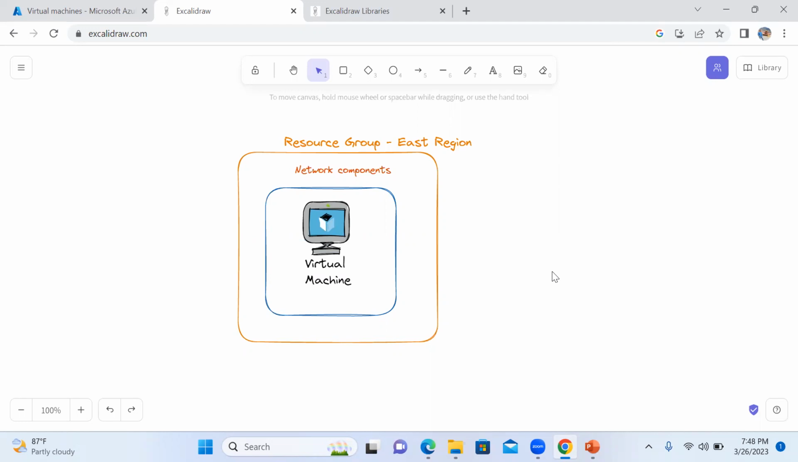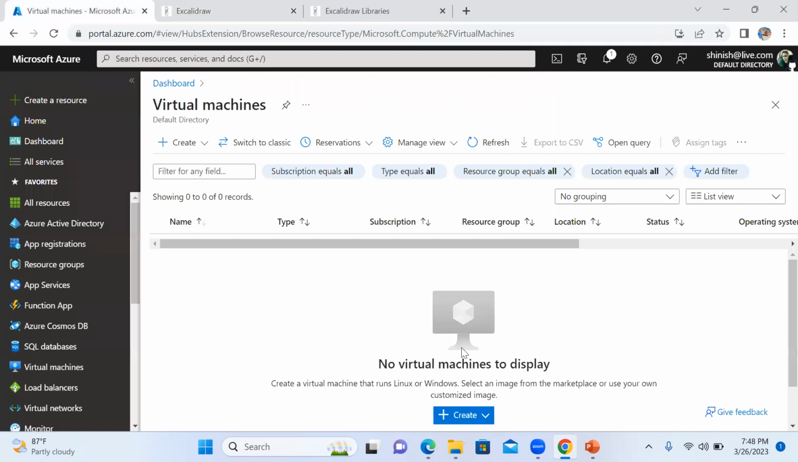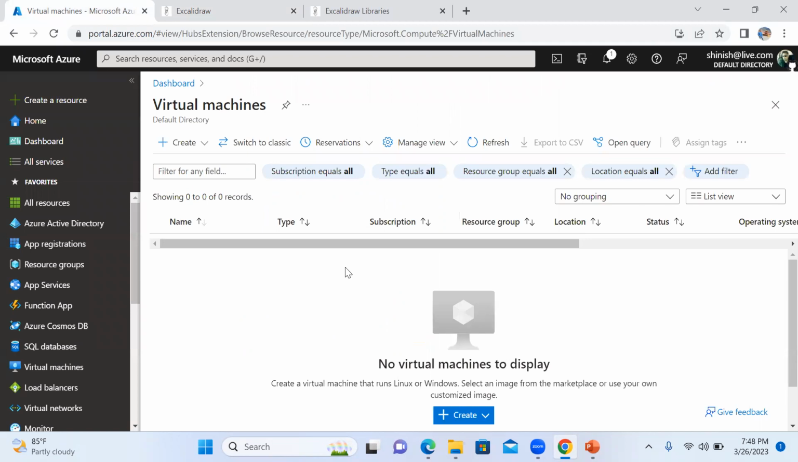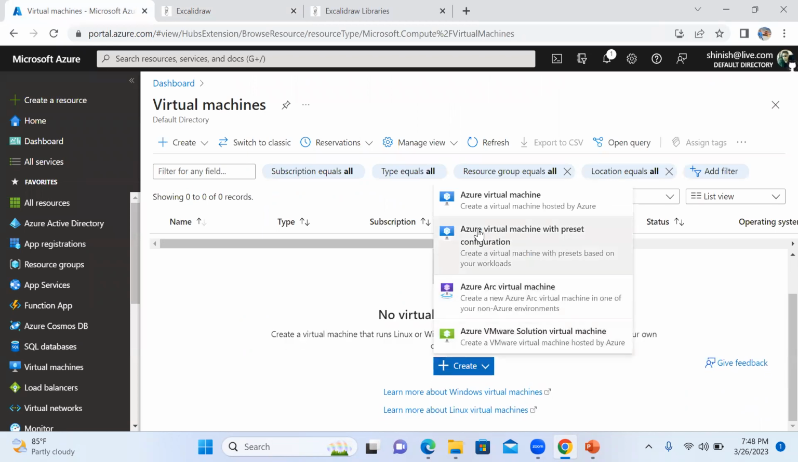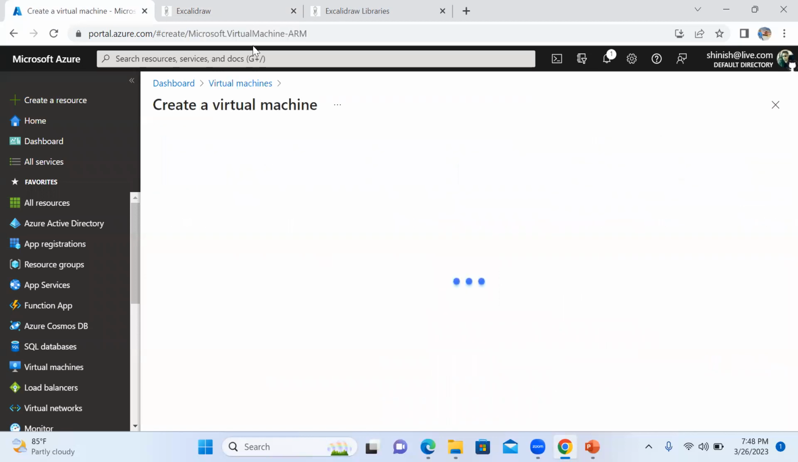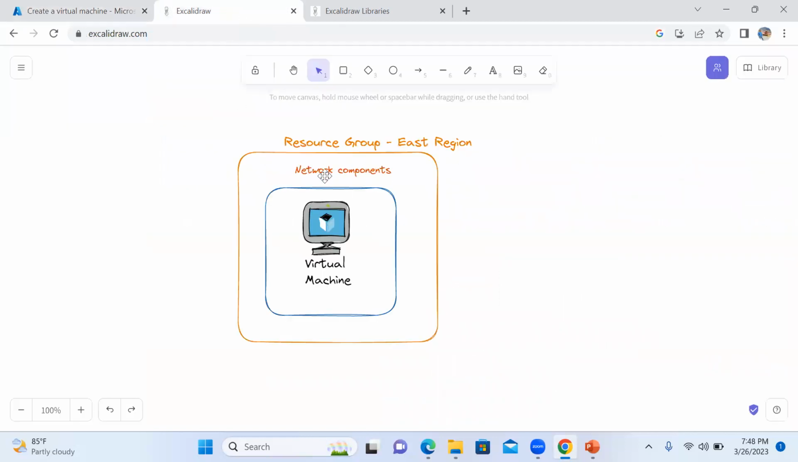So for now, what we understood is this sequence, but how do we create it here on the fly? Also, even if you do not follow these chronological steps, you should be able to create a new virtual machine on the fly. So if I'm trying to create a new virtual machine, and I haven't created any resource group or network components, what happens here?